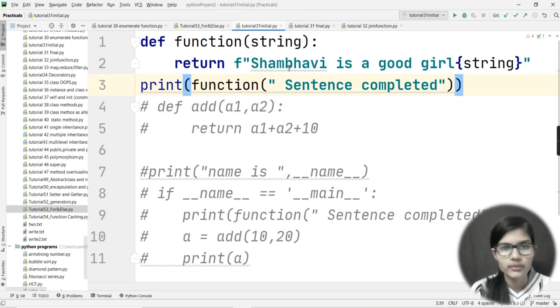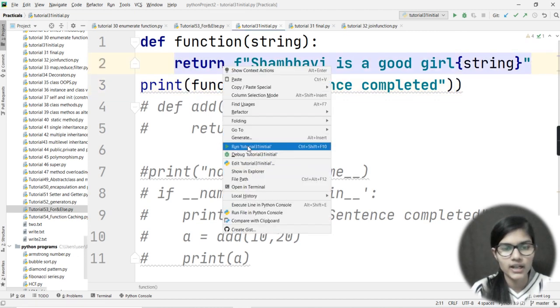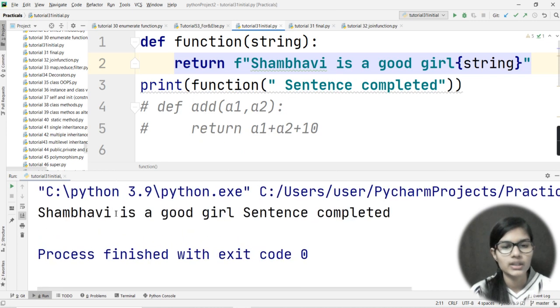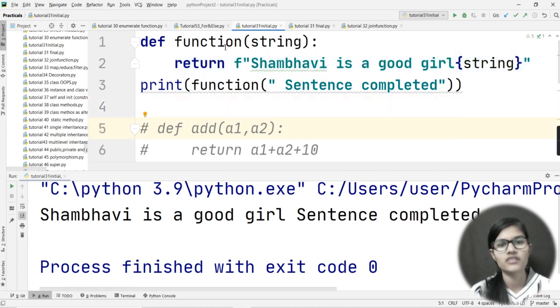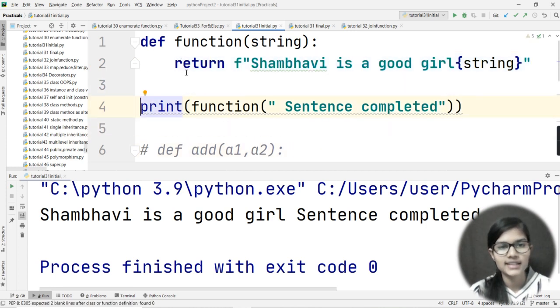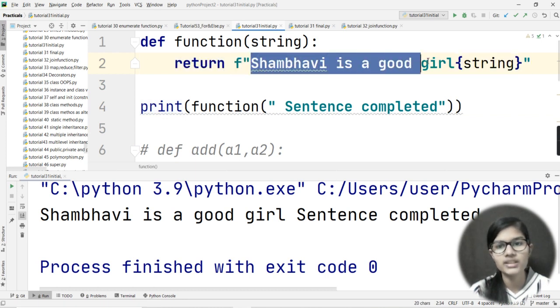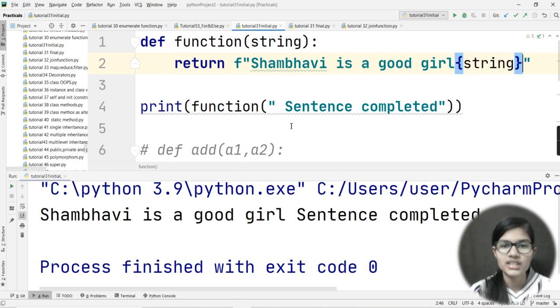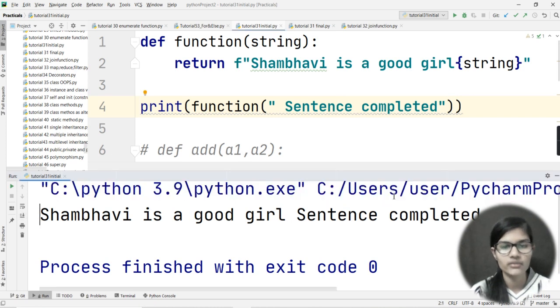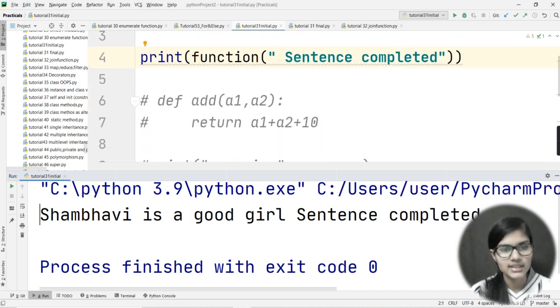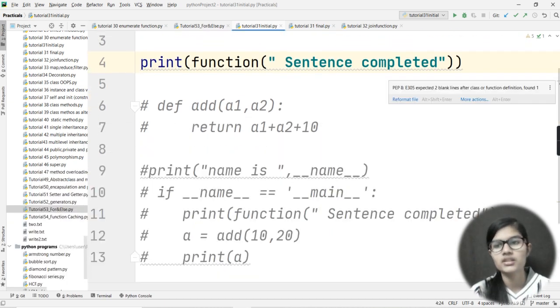Now as soon as I run the program, it returns that Shambhavi is a good girl, and after that it returns "sentence completed". Because here I used def function, and in that function I passed a string, right? Inside that function I used a return statement, and after that an if string, "Shambhavi is a good girl". So what is my string? My string is "sentence completed", because here I called my function and inside that function call I used "sentence completed". So I got the output: Shambhavi is a good girl, sentence completed.